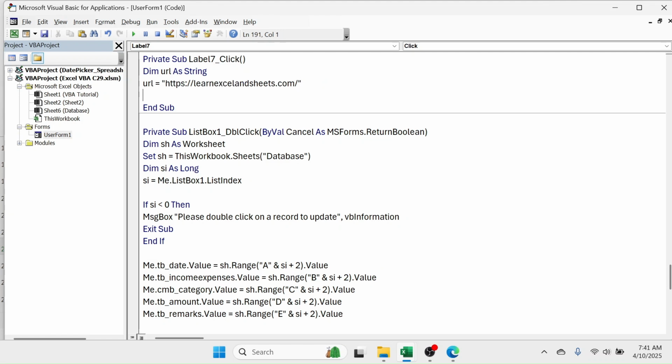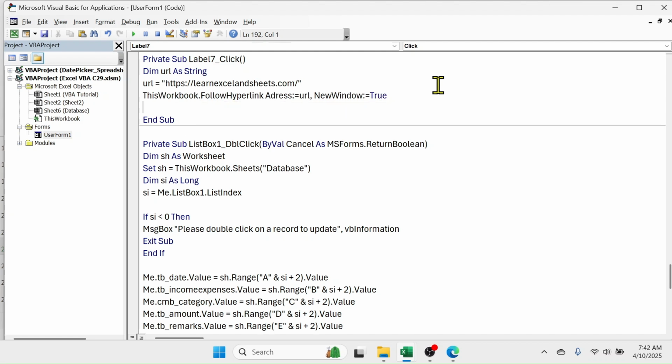In the next line, write this code, this workbook dot follow hyperlink. Double click on this to choose, put a space. Now for the address, put this URL variable. So type here address colon equal to, then type URL, then put a comma, then type here new window colon equal to true, then press enter. Now when the user clicks on this label, then the website will be opened.